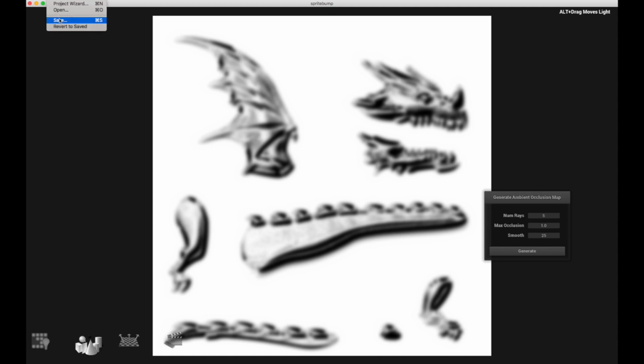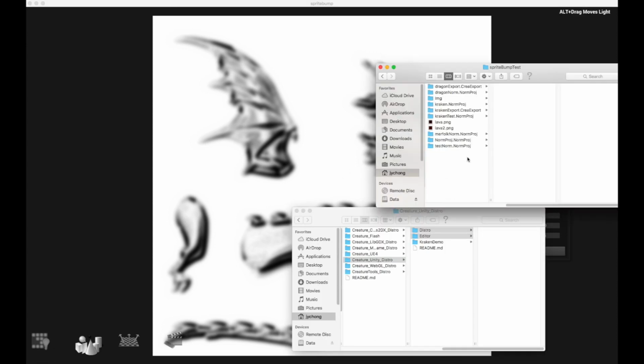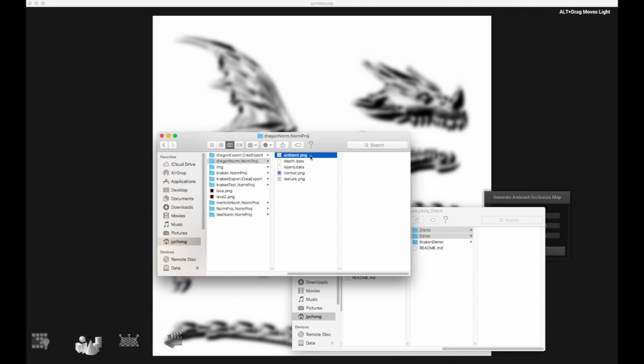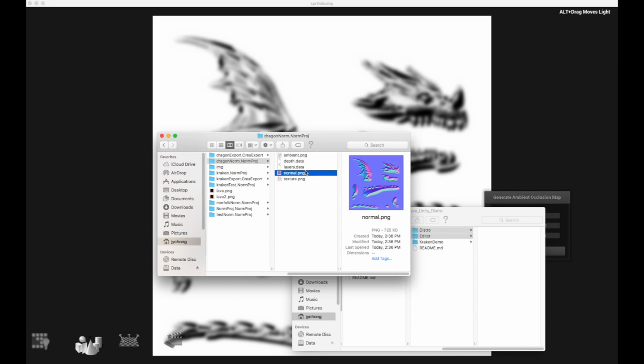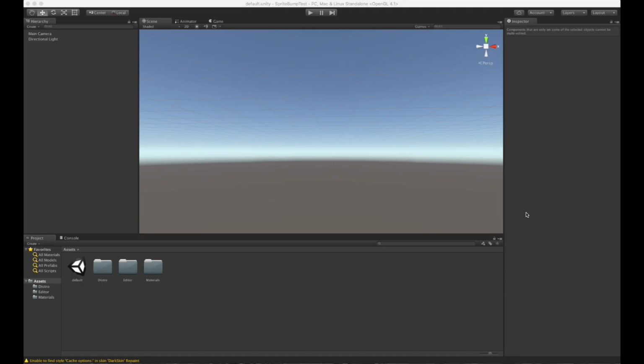So we can save. Now when you go into the DragonNorm project folder, you're going to see a bunch of files that were saved out. There's the ambient occlusion map, the normal map, and the default decal texture. Now I'm going to go see you in Unity, and we're going to put everything together. Welcome to Unity, and this is where we are going to put the dragon together, and we're going to see it animate on screen in Unity using the Creature Unity plugins.